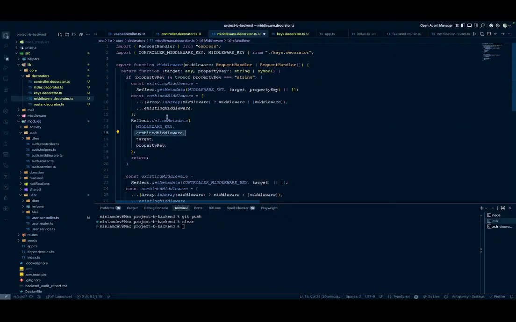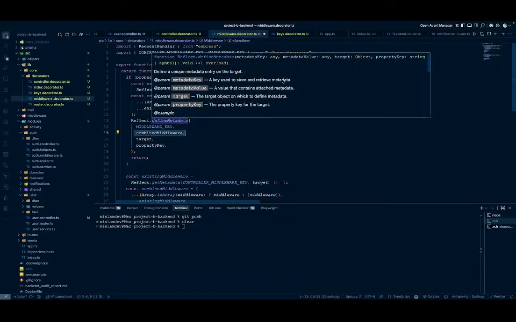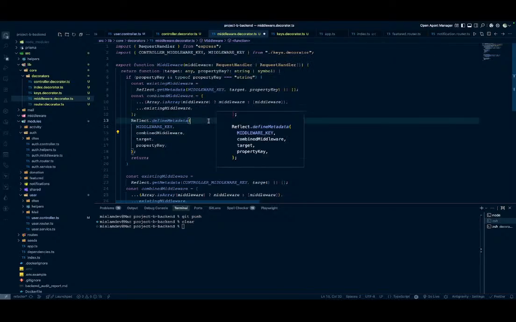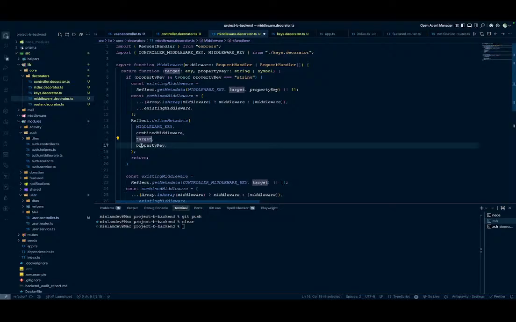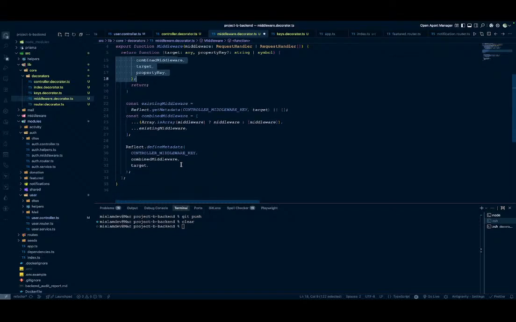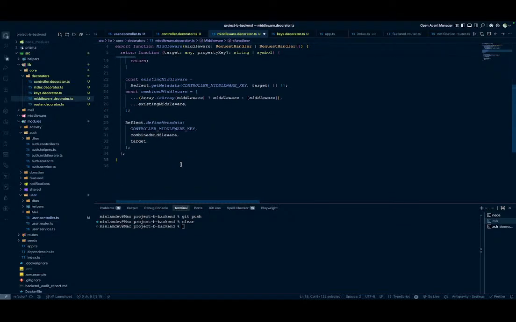So this is the value. This is the key. This is the value. This is the target, and finally this is the property key. Okay, so we are done, and also done for this controller level middleware as well. We are good to go.